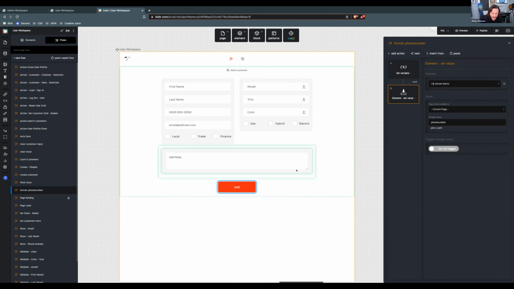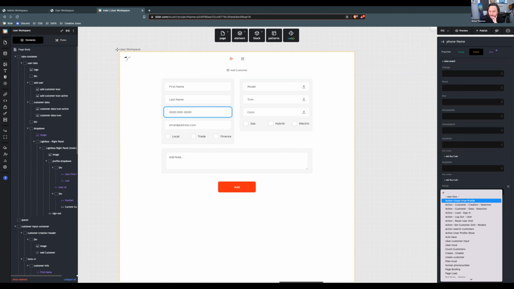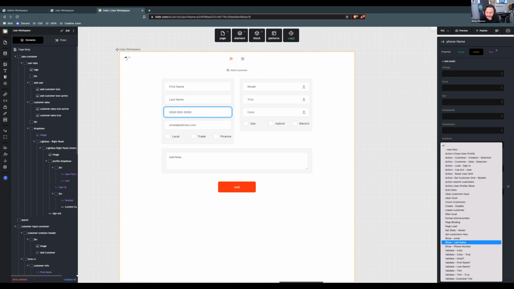So if you click on the actual phone number input, you can run it on the key up action. So you could do this not on the key up. You could do it when it changes or something, but if you do it on the key up as they type, it's gonna reformat in real time. And I already forget what we called it. Something dash format phone dash number.